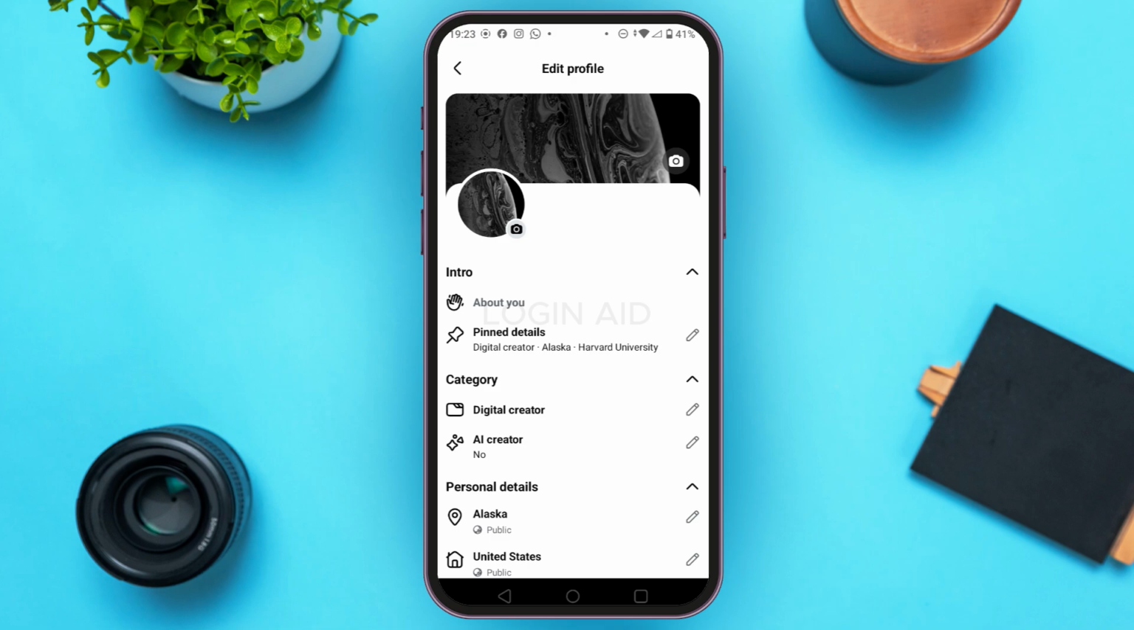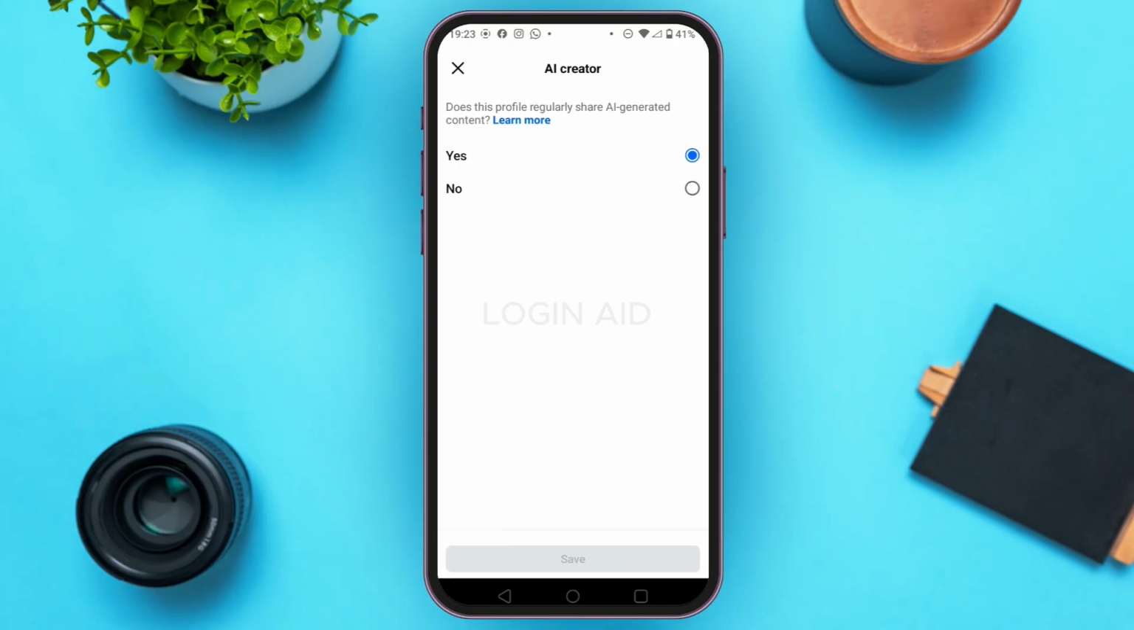Under the section for category, you'll be able to find the option for AI creator. Tap on it. Once you do that, you can see two options, yes, no. In order to remove the AI creator, tap on the option no. Tap on the option save that you can see on the screen.